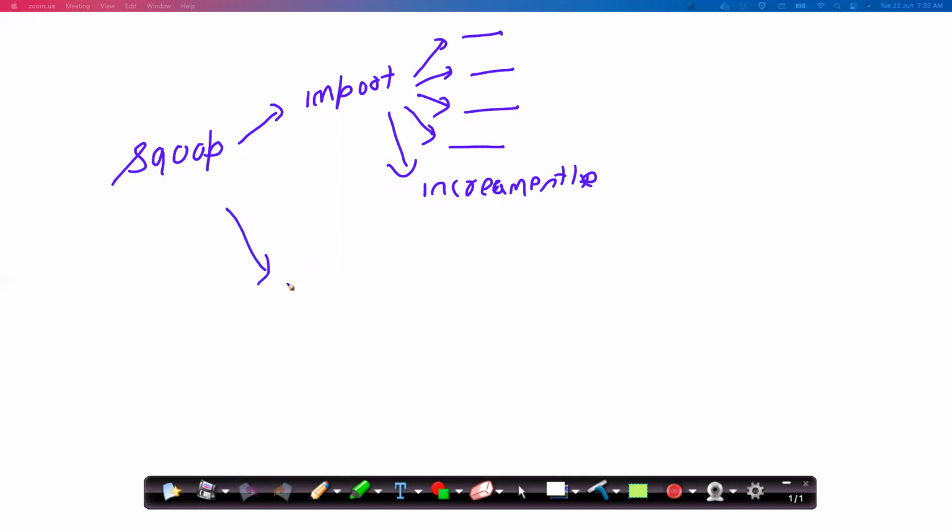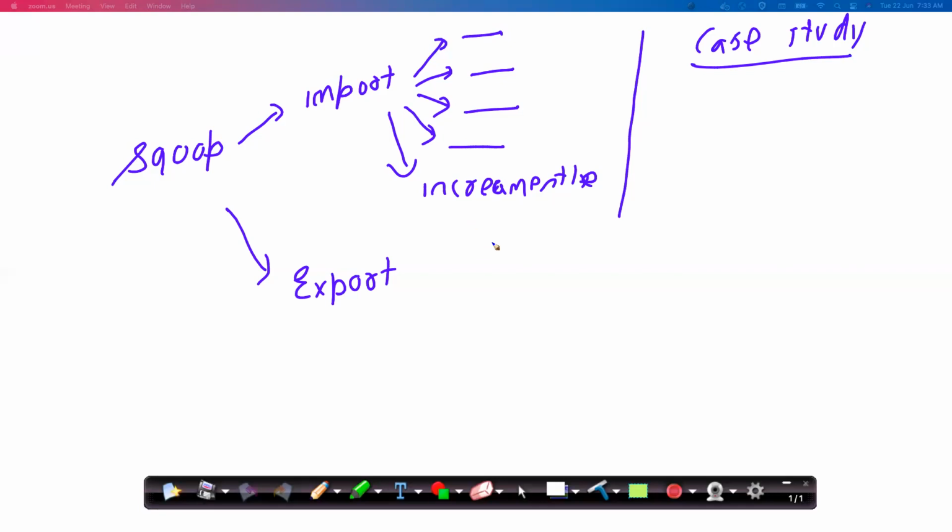Then we saw yesterday on export, though I gave it to you as homework, we saw how we can do this portion as well. So this was with respect to Scoop, and then we started noticing a few things with respect to the case study. In the case study, we saw various optimization techniques. We noticed that when we bring the data, there are things we need to really look at.